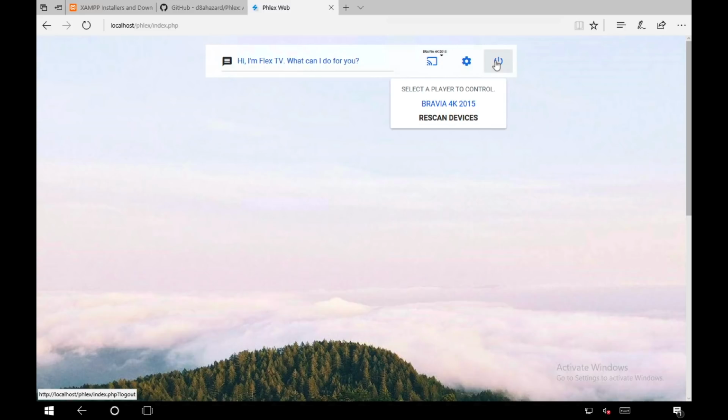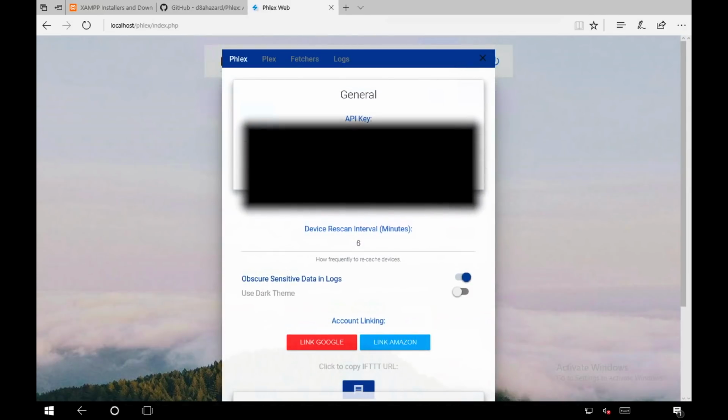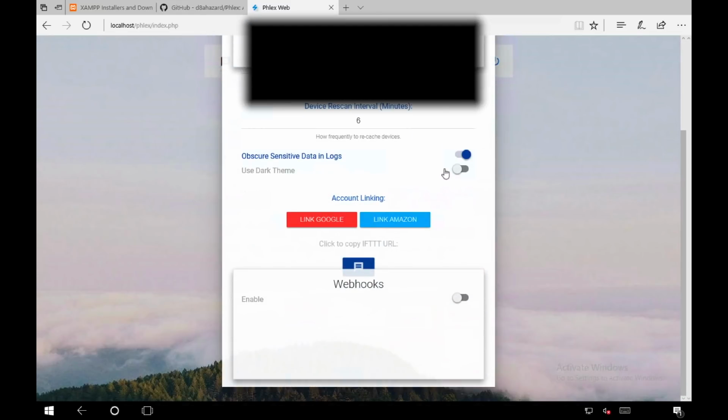Obviously, that's the off button that's going to turn the server off. But what we want is settings. So we're going to go into settings. And here we have our IP addresses and all that lovely stuff. We can change the theme and whatnot. Webhooks is going to be for IFTTT control. We're not going to go into that in this video, but if you want me to, hit a comment down below. The main one we're looking at is account linking.